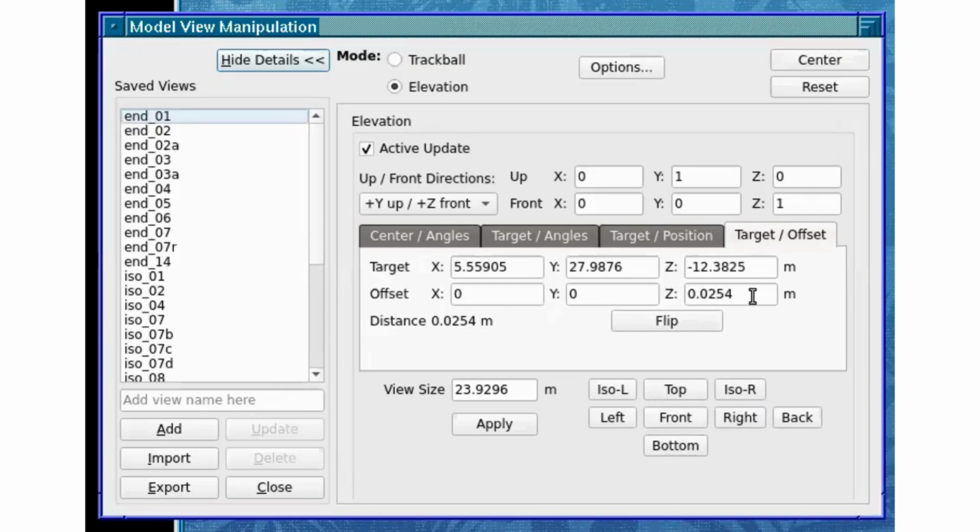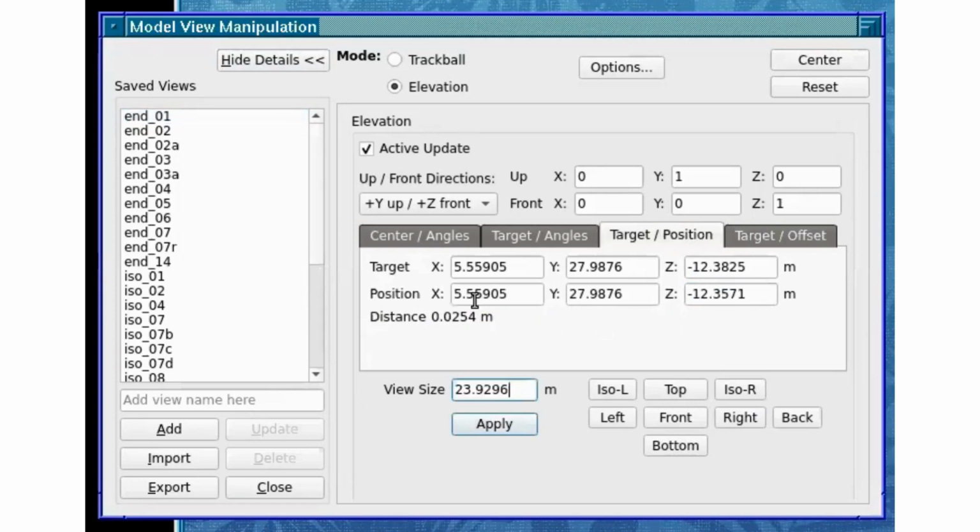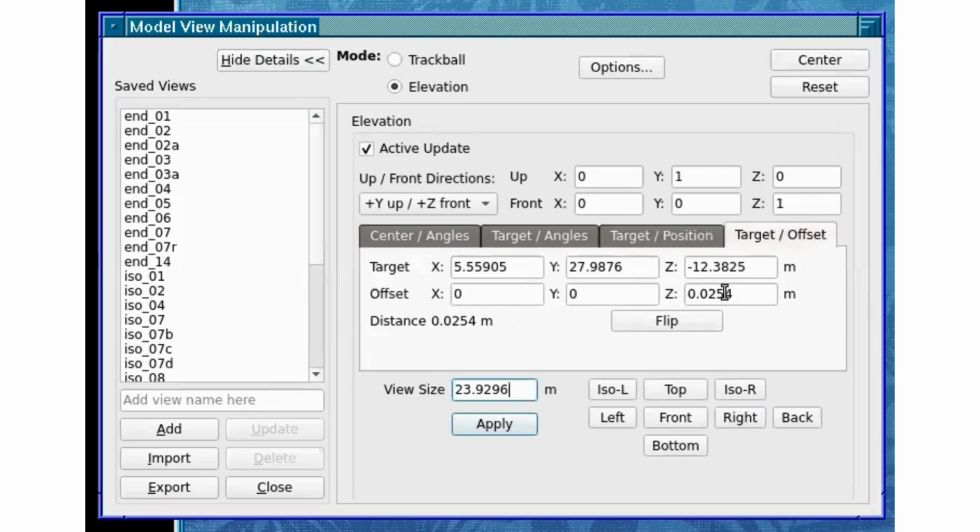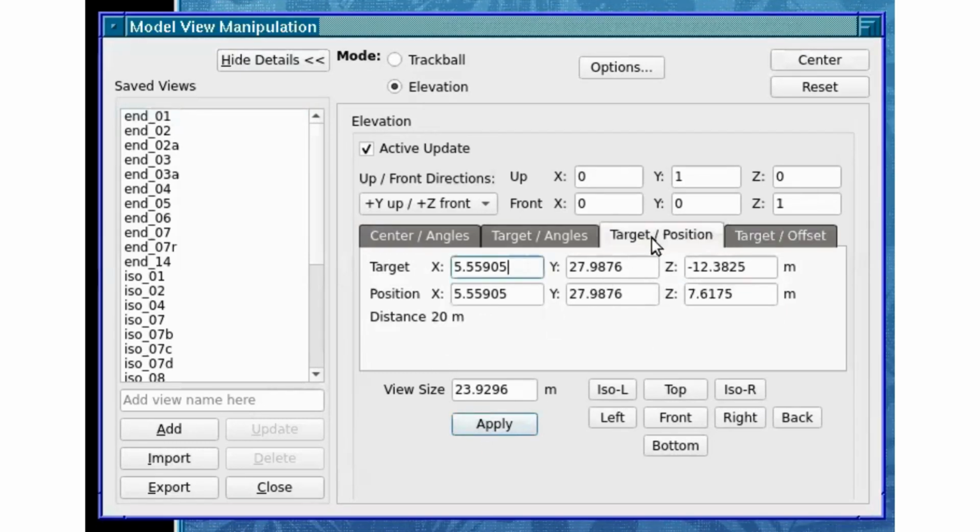It tells you what is my offset. Well, I'm only at 1 inch offset. That's not very much. So I want to set it to like 20 meters. Then you come back here, you'll notice my position has been offset now, except I didn't hit return. Apply that. Now my distance offset is 20.